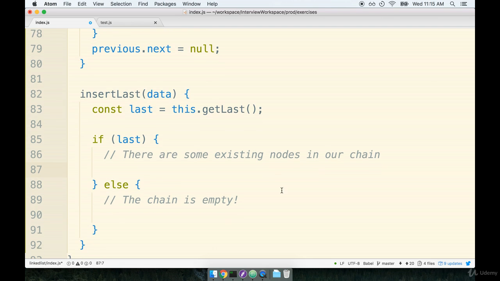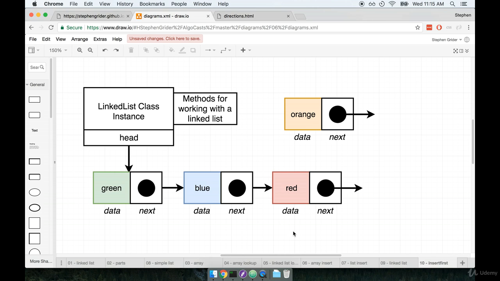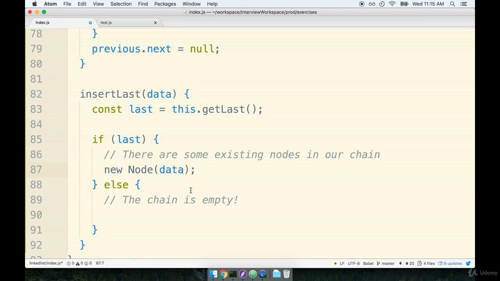Okay. Now inside of this first if statement, we will create our new node and pass in our data to it. So we'll say new Node, and here's the data. So this will return our node, and we want to make sure that we set the previous node on the chain, its next property, to point at the node that we just created. So we can do this all in one line. We'll say simply last.next equals new Node.